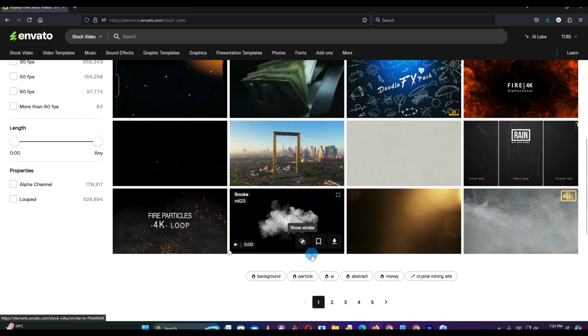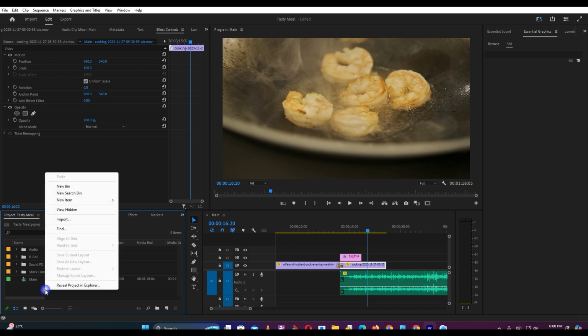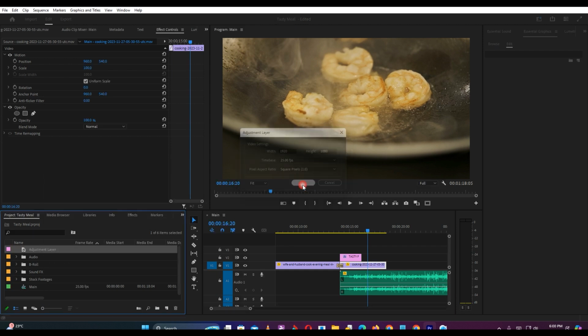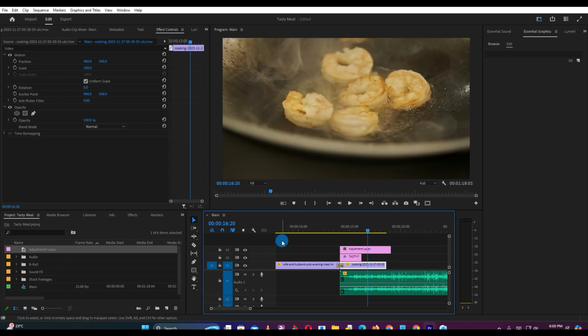Next up is color grading your video to make it pop more. Right-click anywhere in your project window and create a new adjustment layer. Make sure it's the same size as your sequence and hit OK. Drag and drop that in your sequence and make it cover the entire length of your sequence.